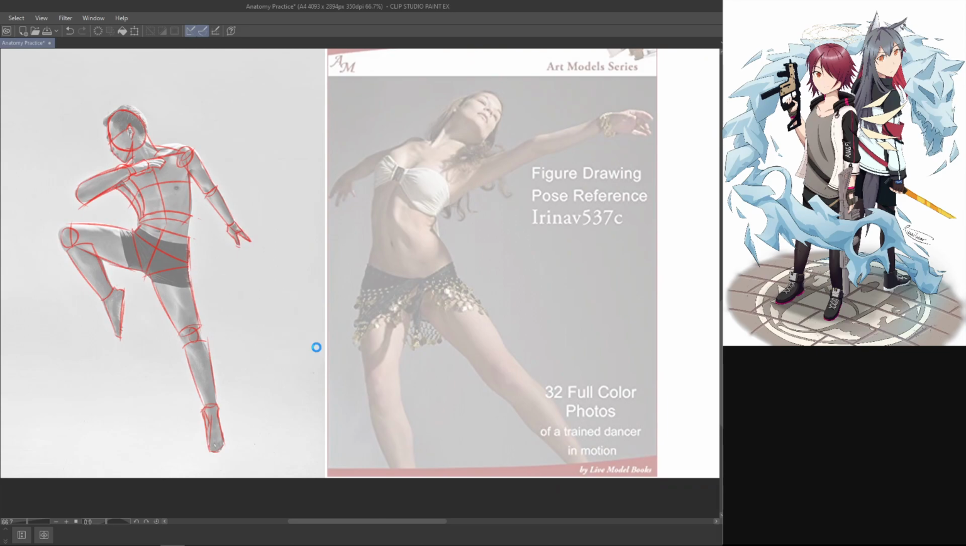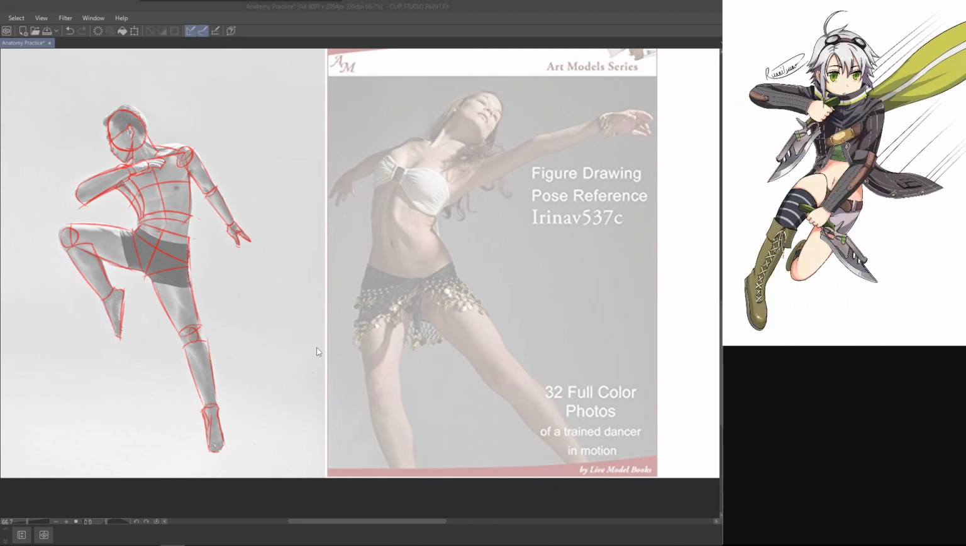Alright, last one. And then we're gonna try do some gesture drawings after a bit of a break, because I haven't drawn for a bit. So I'll do a quick stretch, walk around a little bit, and drink some water after I do this last one.